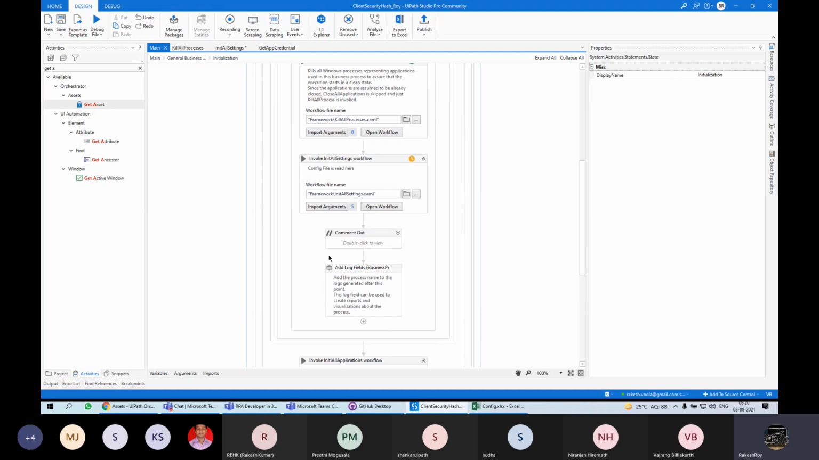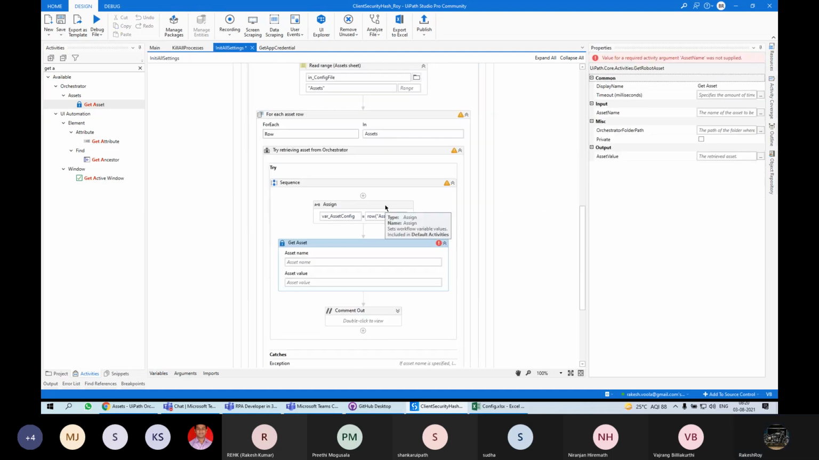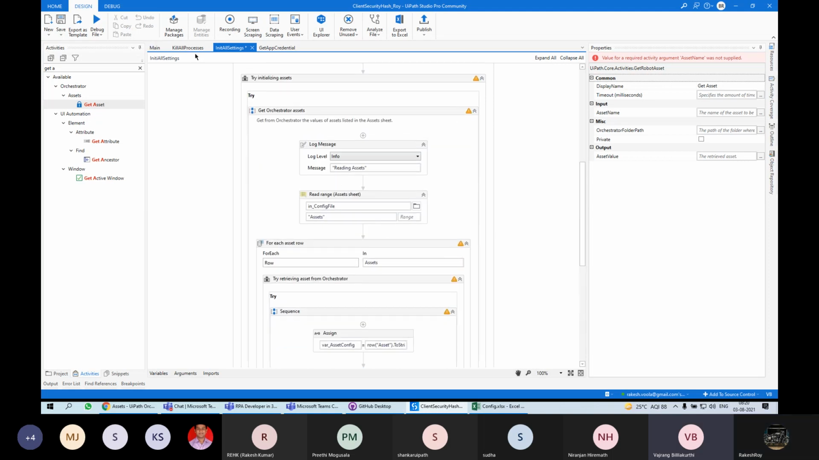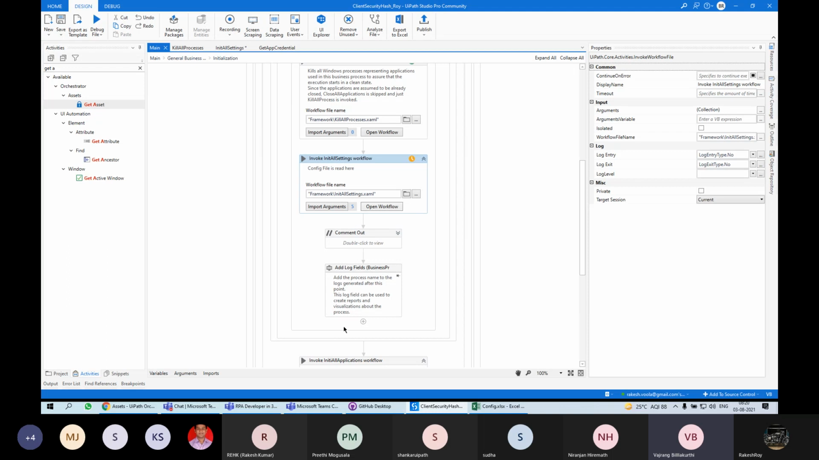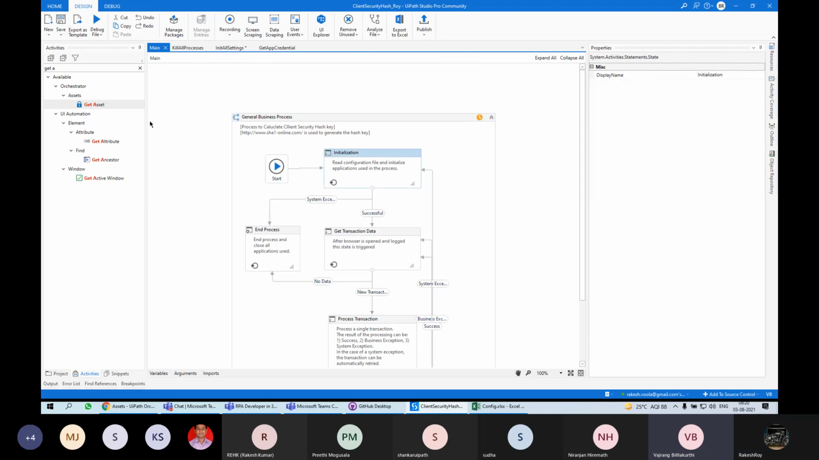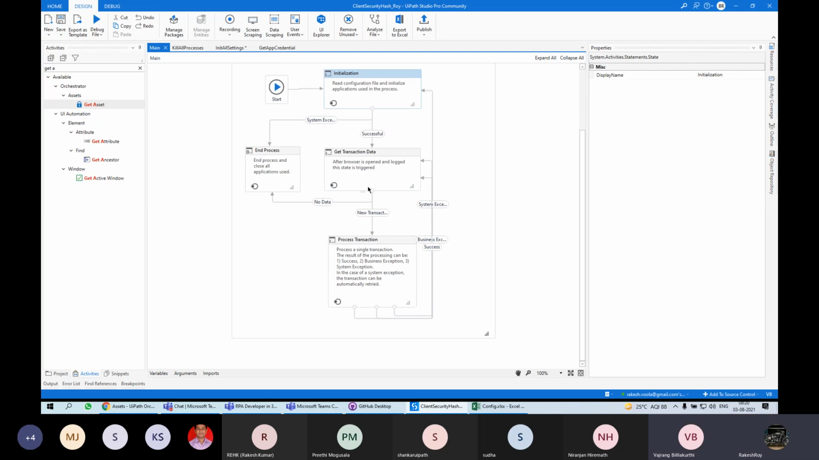So even logging in to the application can be under init all settings, right? Init all settings will execute only once. But init all applications can be executed every time there is a system exception. Just try to understand the difference. Can you go to the top once? Just scroll up. Open initialization.